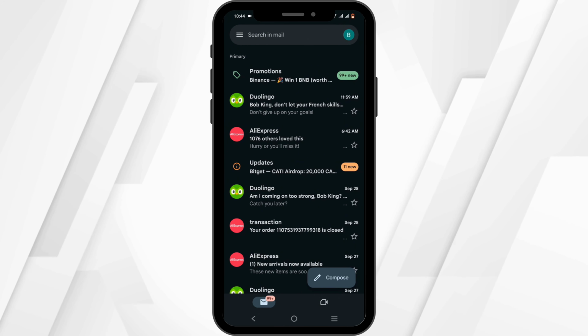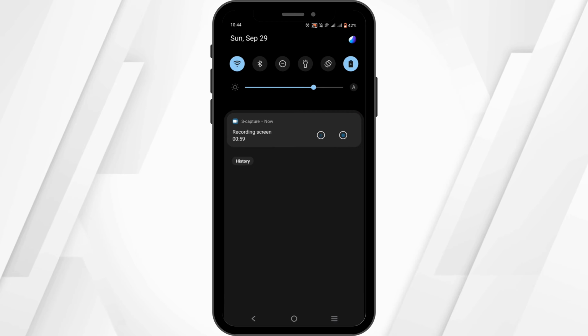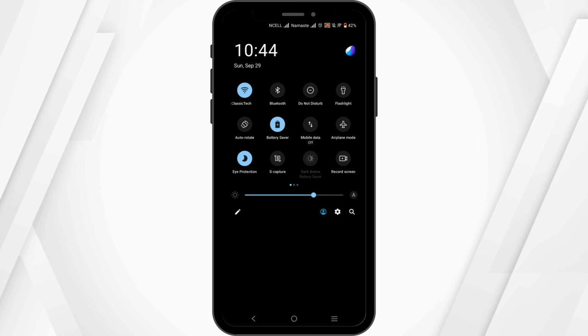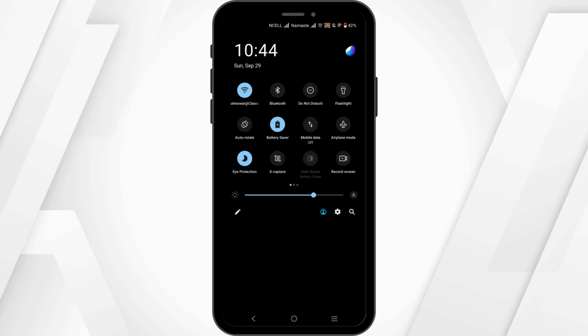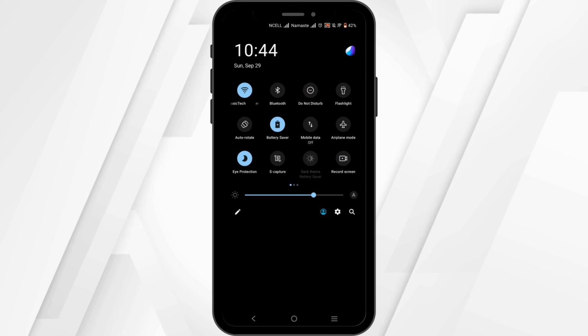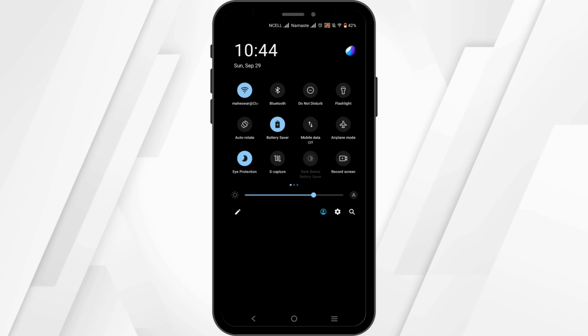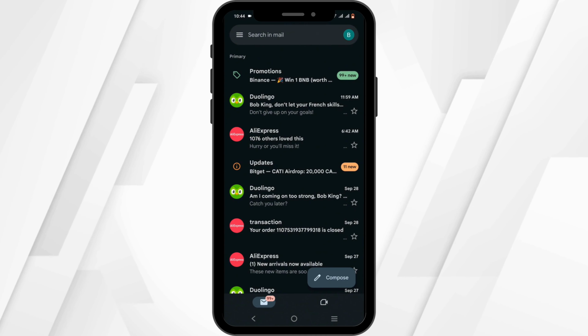If that is not the case, the second problem is due to your Wi-Fi. Check for the Wi-Fi connection. If your Wi-Fi is acting up, you can head over and switch to cellular data or enable the airplane mode for a couple of seconds, then turn it back off.